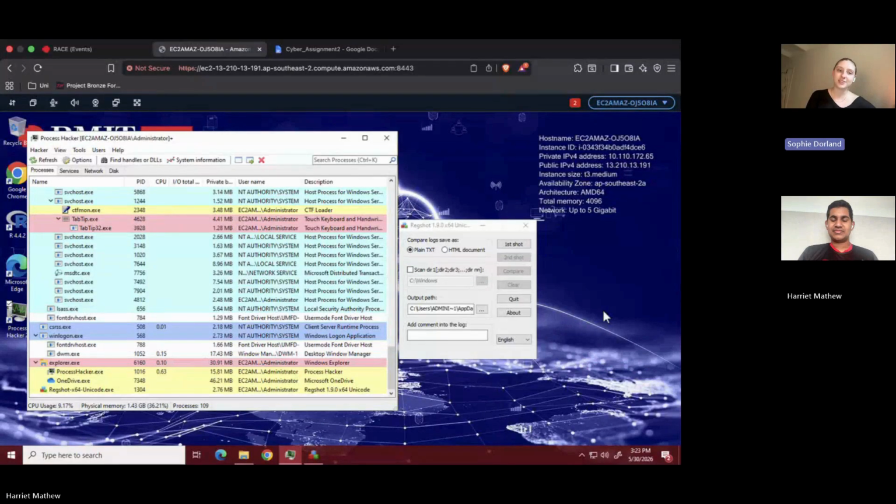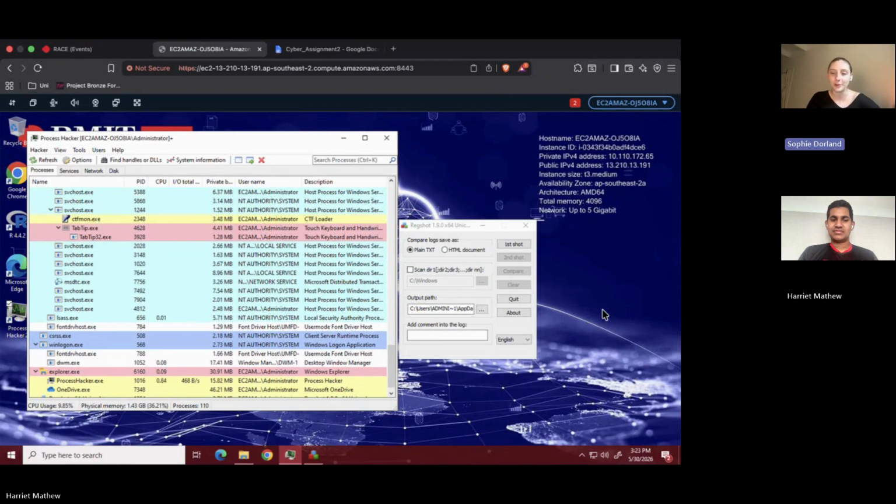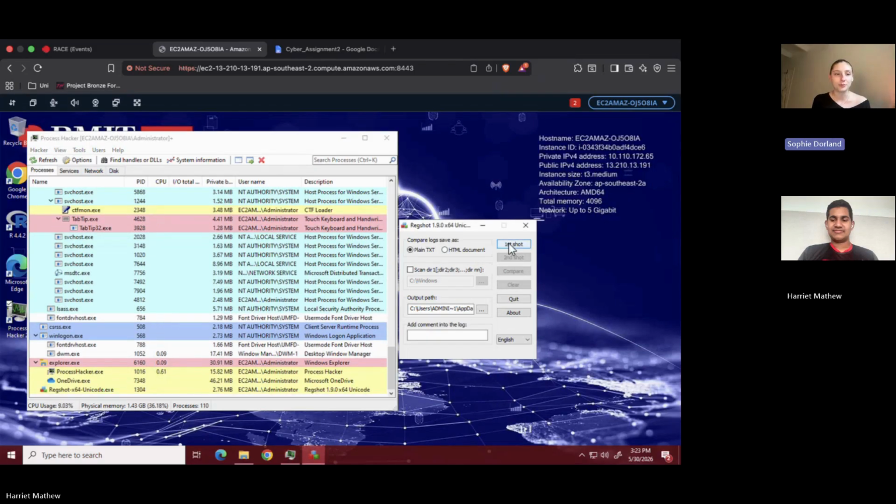And today we'll be demonstrating the dynamic malware analysis process performed on the malware sample provided in question 1. The objective of this task is to execute the malware within a controlled Windows virtual machine environment. Before executing the malware, we first prepared our analysis environment.